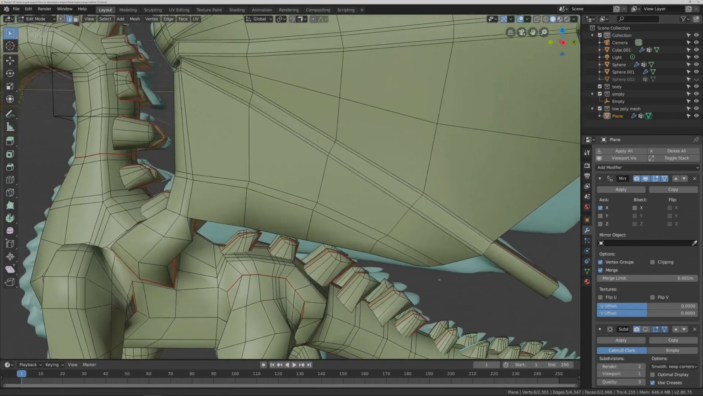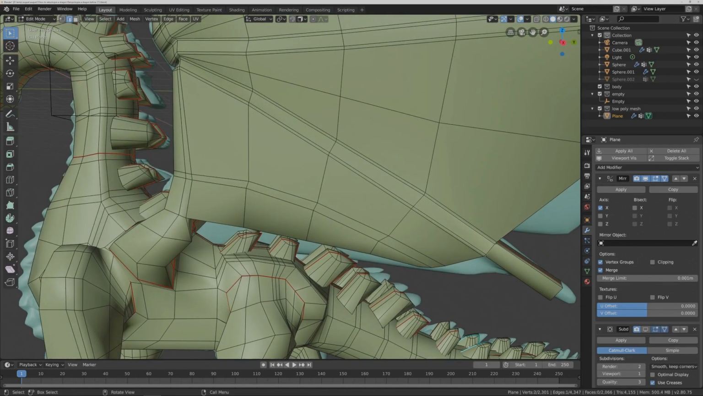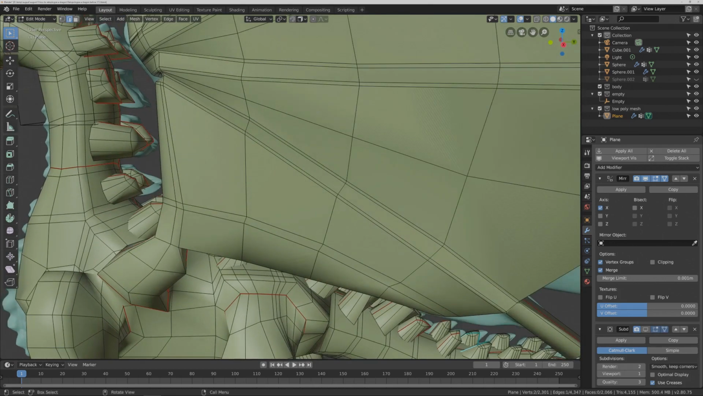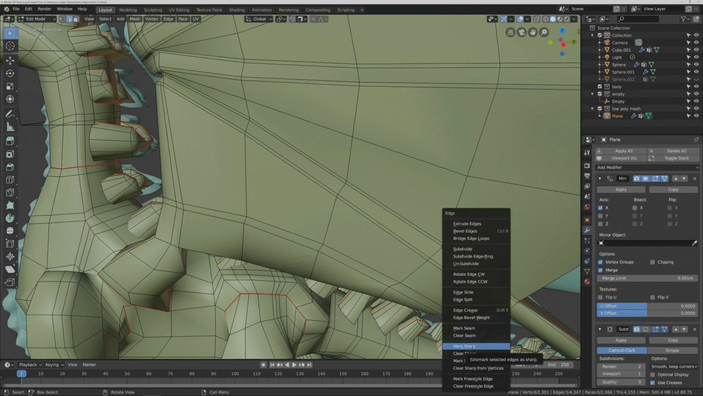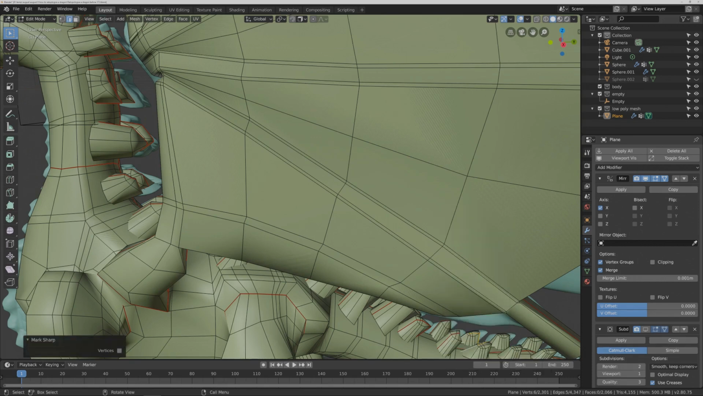Hold control to zoom in. I believe what I did was I just marked sharp. Click off that. There we go. So hold control, press E. So if you make a mistake, like I marked sharp, I can clear sharp. And I could do the same thing with a seam if I wanted to not have a seam selected.